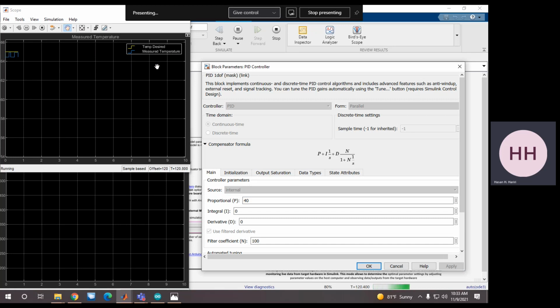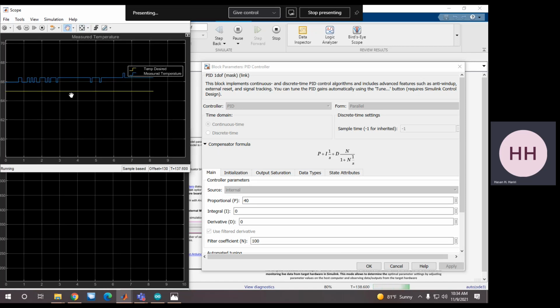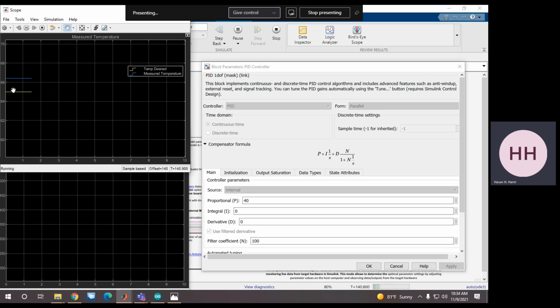It's getting closer, but it will make an overshoot. So it became more aggressive in reaching its set point. The more aggressive, the more overshoot I will have, as you can see. Now the overshoot starts around 2 degrees or more. Before, we had just 1 degree of overshoot.